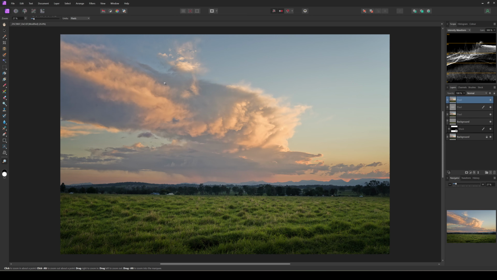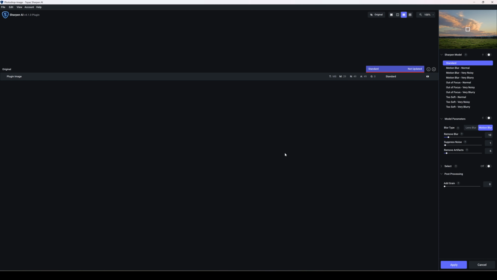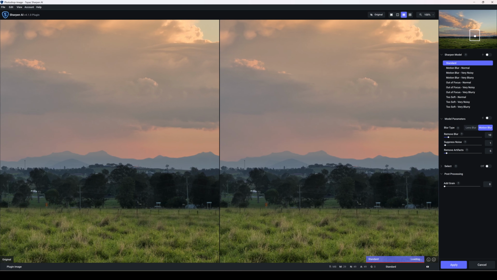Okay, so now what I'm going to do is sharpen the image, filters, plugins, Topaz Sharpen AI. You can use Photo AI or any of the newer ones. I just like the way that this older version works. Fortunately, I don't think you can buy it directly anymore. You just got to get Photo AI either way.